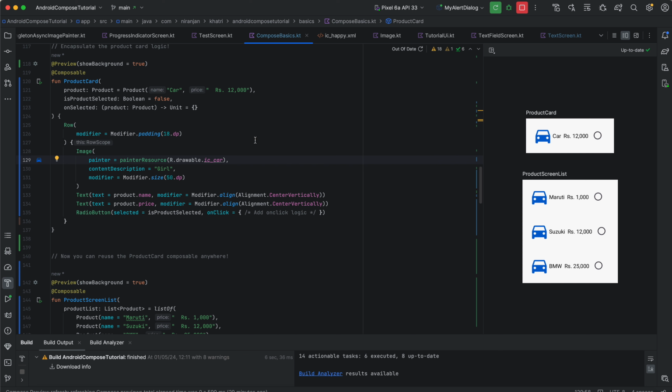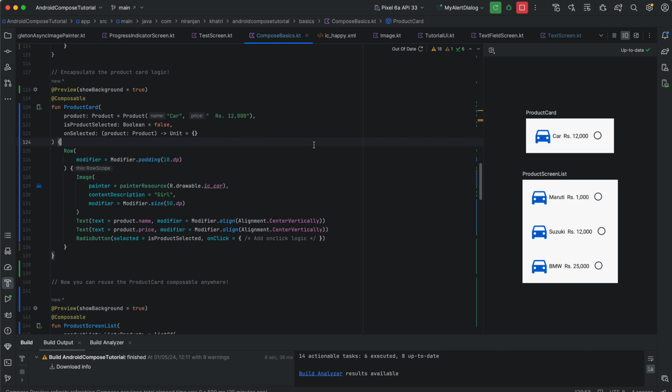And then we will also learn some other advanced concepts like behavior properties of composables. I will be listing each and every behavior property of composables along with this tutorial. So without wasting any time, let's go through this tutorial.